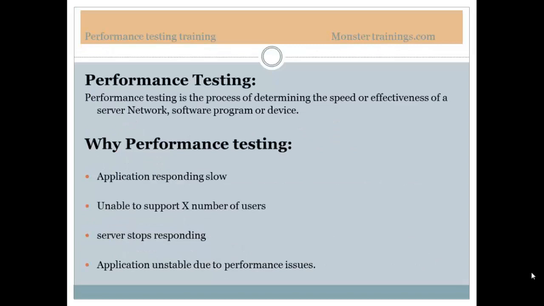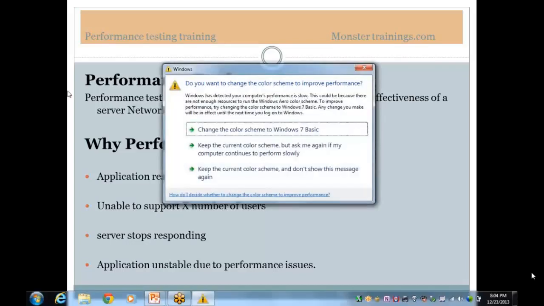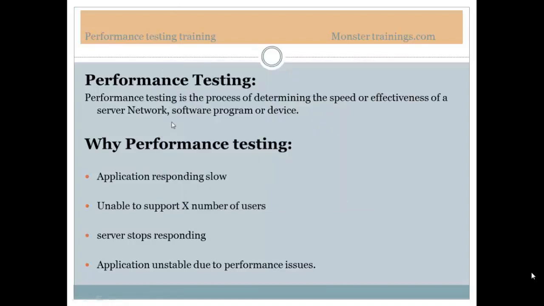So basically, what is performance testing? Why do we require performance testing? Performance testing is a process of determining the speed or effectiveness of a server, network, software program or device. We are going to measure the speed of the server, the speed of the network, and the behavior of the program, whichever software is written. Using performance testing, we can find out the reason for a delay in the response. Is it caused by the network, the program, or a problem with the hardware resources?